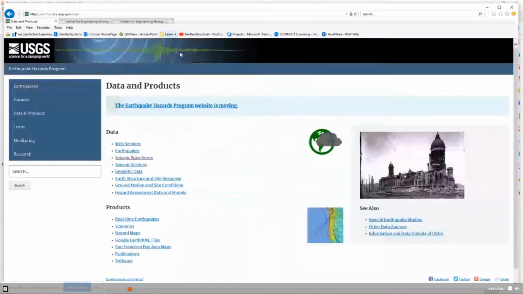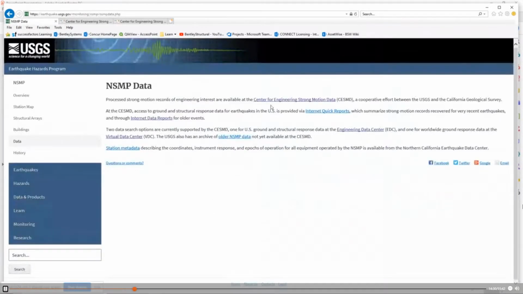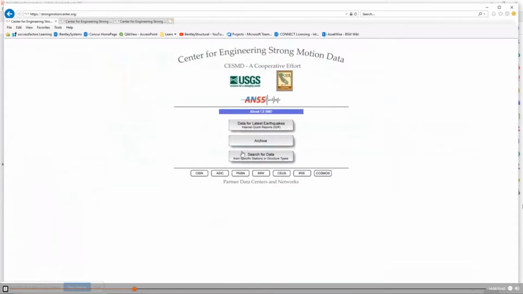to the data. So from that website, earthquakes.usgs.gov/data, you can go right here to the seismic waveforms. And this is where you're going to be able to pull up different data from around the globe related to the historical time data that you need for these seismic events. So from there, I'm going to go here to this USGS National Strong Motion Program, okay? And then if you follow the links, you'll get to the Center for Engineering Strong Motion Data. So this is ultimately where you want to end up.